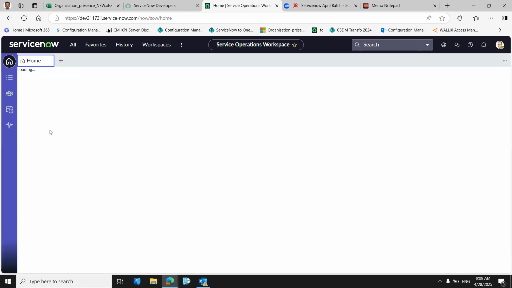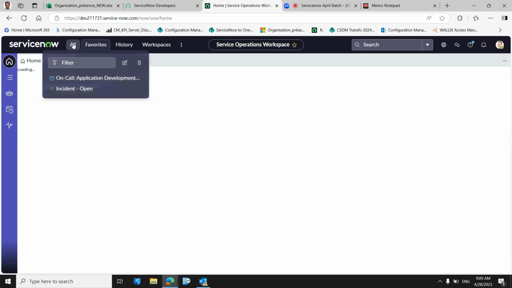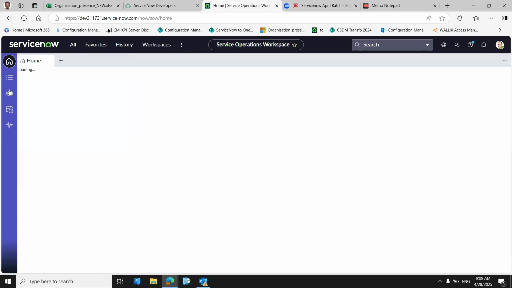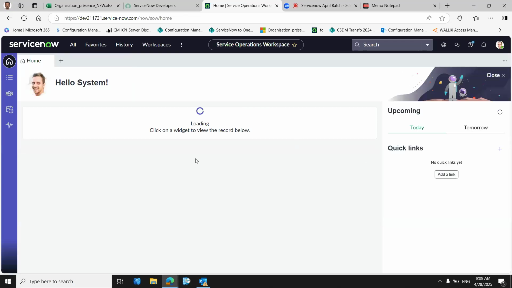Okay, normally if you want to access the incident, what you do, you type incident and go to here, right? Normally ServiceNow has introduced these workspaces. Here you can get all the information in a single page. Okay, different workspace. So yeah, one minute, it is loading.